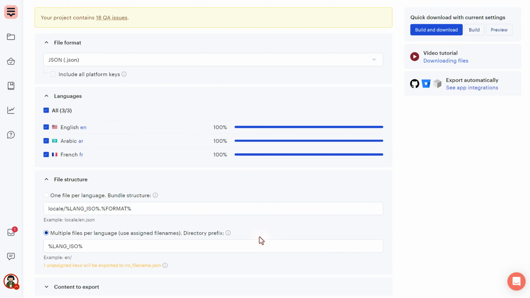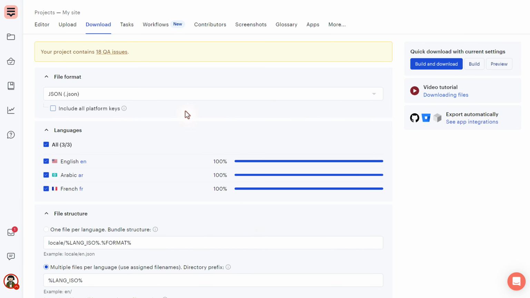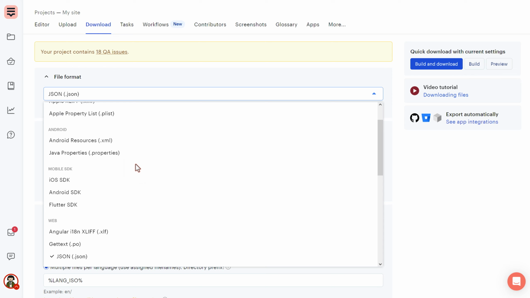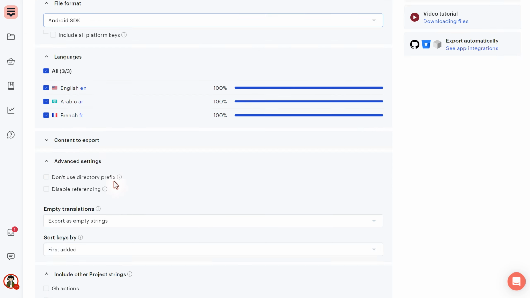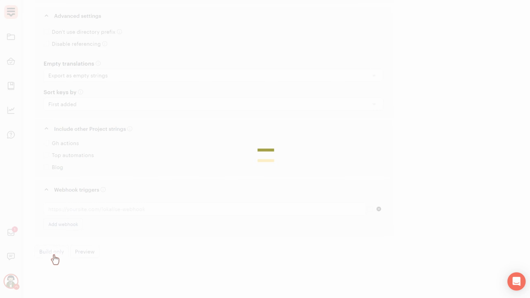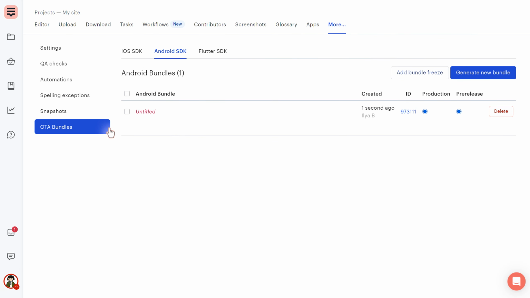A small notice for developers that are using the over-the-air feature, I mean the mobile developers. If you would like to build an over-the-air bundle, then make sure to pick one of the SDKs, maybe for example Android, and then you can simply hit build only. And once you do that, you will be automatically navigated to the over-the-air bundles, and here is the new bundle that you can now distribute. You can find more information about over-the-air feature in our developer hub.